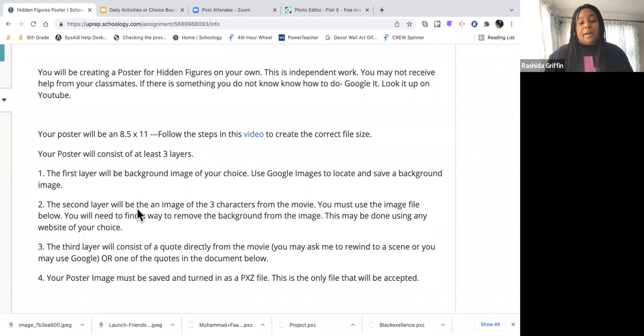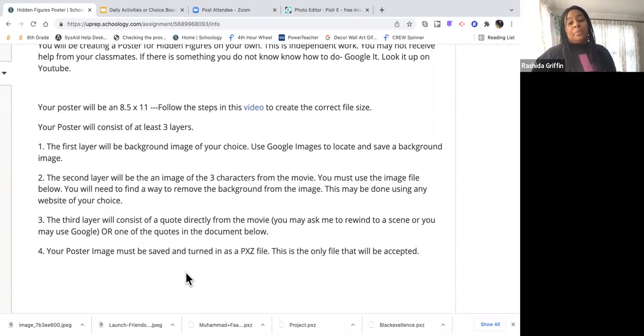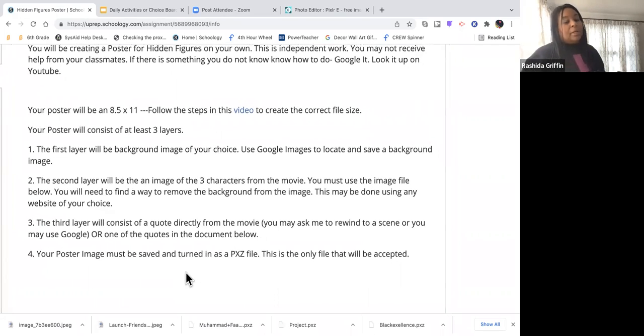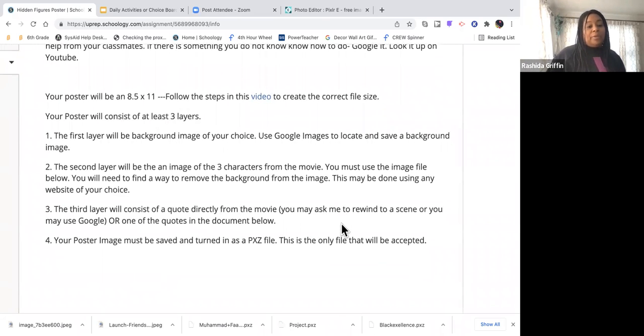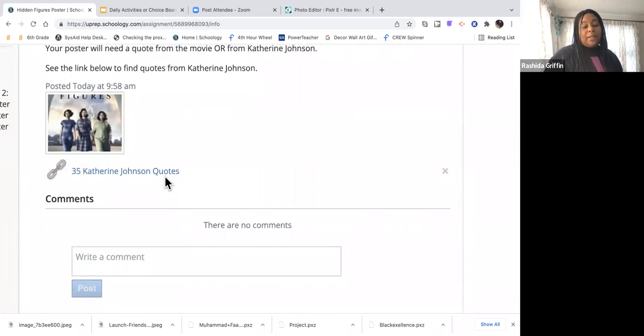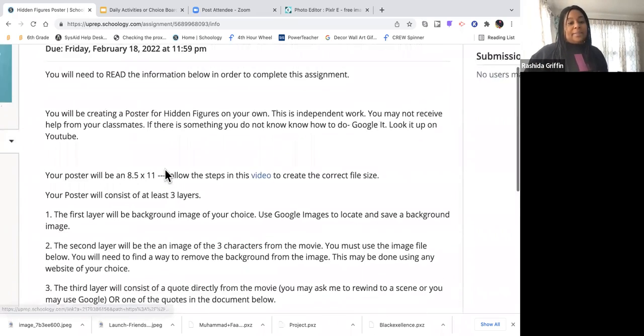The third layer will consist of a quote from the movie. Since we're not in school because today it snowed and we canceled in-person learning, of course, I can't rewind the movie, but if you scroll down, there are quotes here from Katherine Johnson.